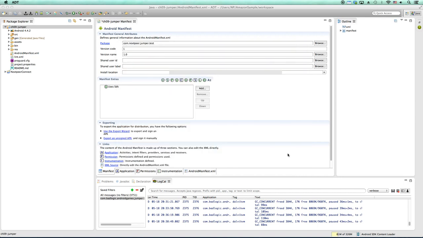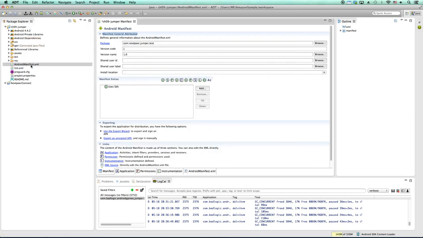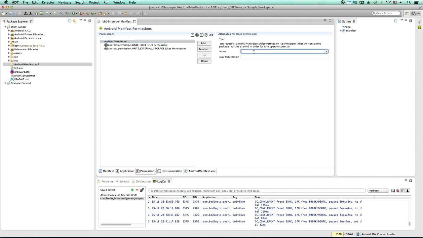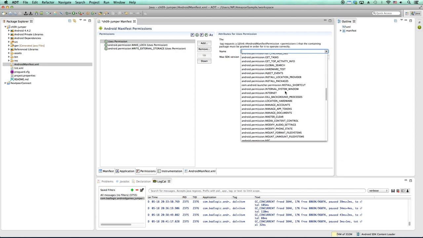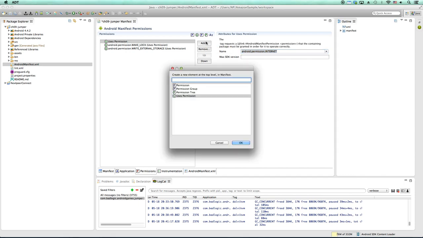Nextpeer requires internet-related permissions. Open the AndroidManifest.xml file. Open the Permissions tab and click Add. Select Uses Permission. In the Name dropdown, select the Internet permission. In the same way, add the Access Network State permission.